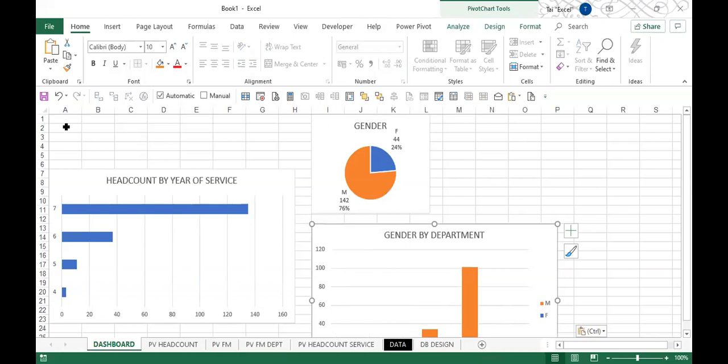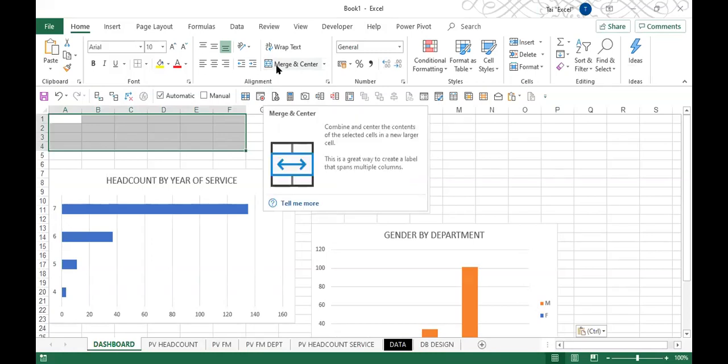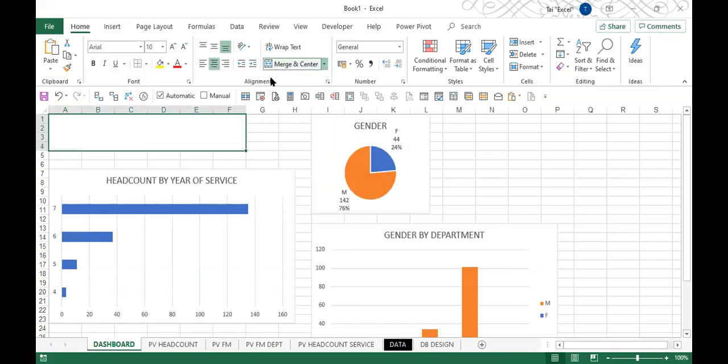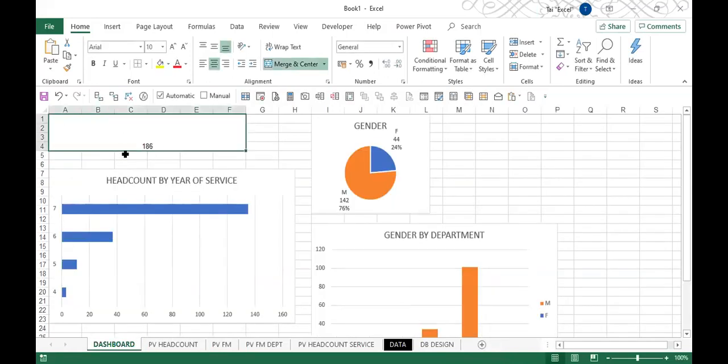And that's the tricky part, the total head count. Okay, I just use a simple method. I just merge the cells. And for your information, this is one of the easiest ways to get this done. I merge the cell, I just type equal and go to the head count and click on the number and press enter. Yes, you have the head count. Okay, there are different ways to make it work. And I just want to make it something simple.